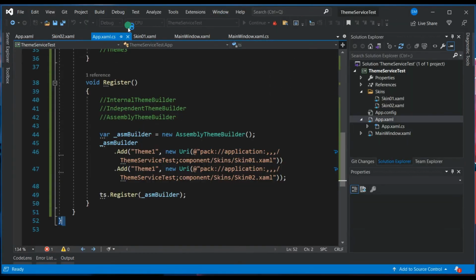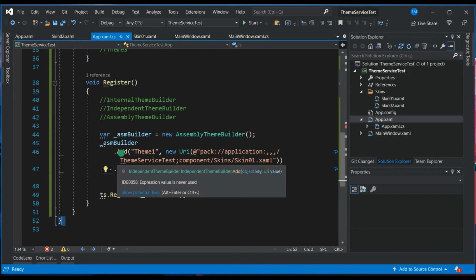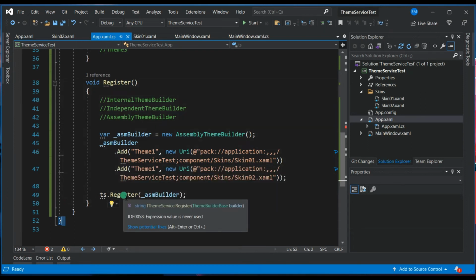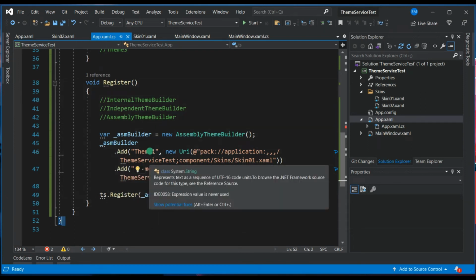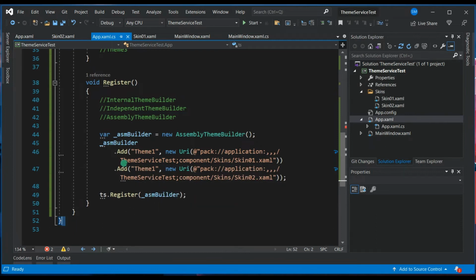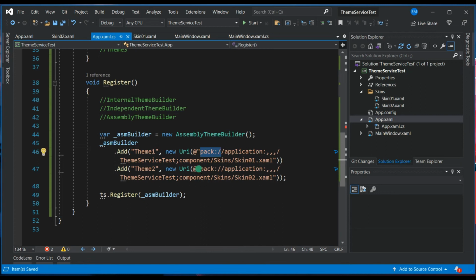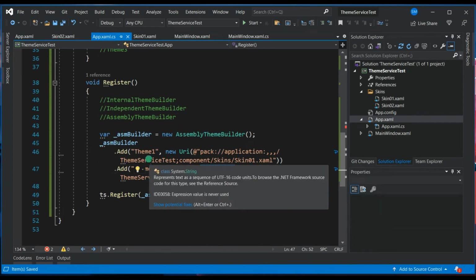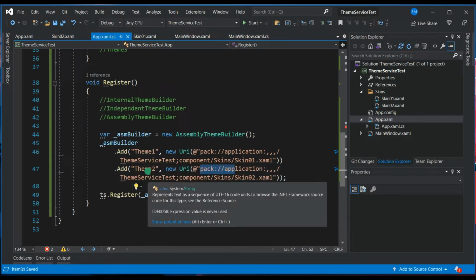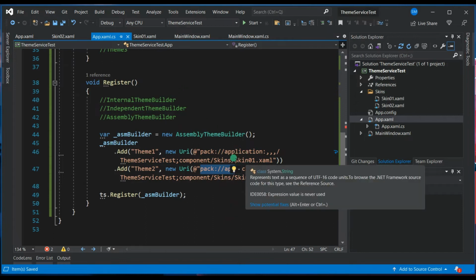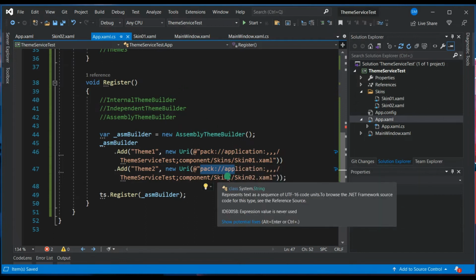Well, it didn't throw an exception, but actually it didn't add it. What happened is, since the key is already present, it might have ignored the second value. But anyhow, let's keep it here. And the key point here is this URI and this URI both are present in a group. So whenever you say the theme is changing from theme 1 to theme 2, inside this group, this particular URI will be replaced with the other one.